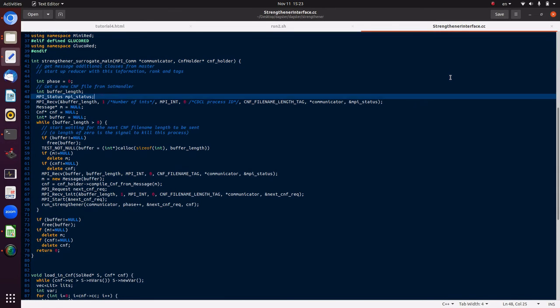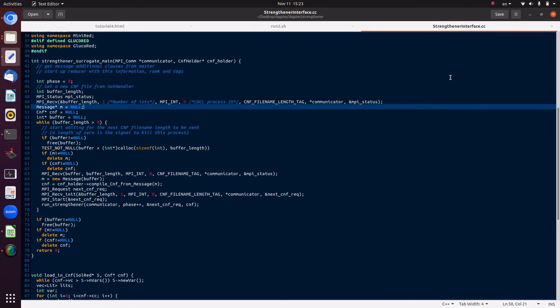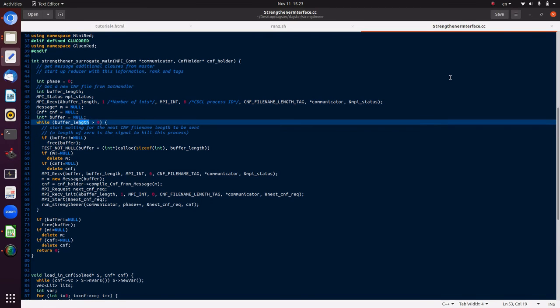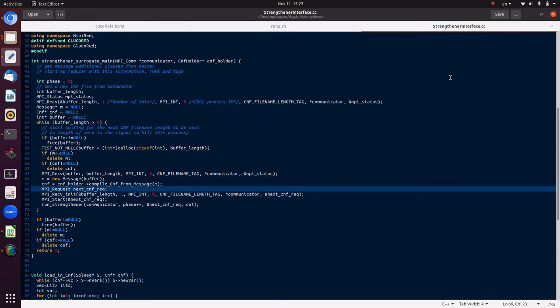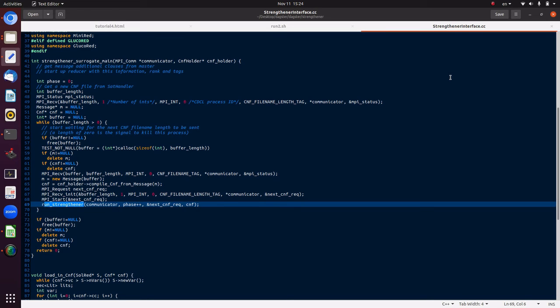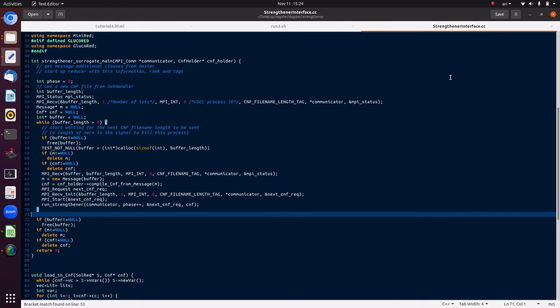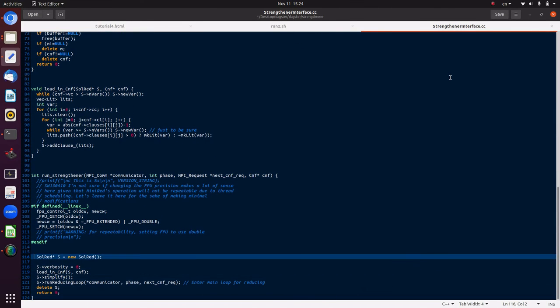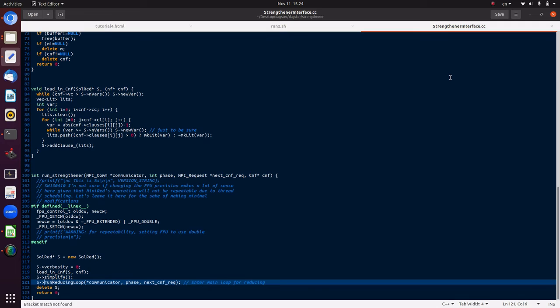The idea being that the MPI receives a buffer length that it then consequently loads a message into, and then while it receives a buffer length of greater than 0, where 0 is kind of an exit trigger, what it does is it loads in the message and then runs strengthener. Loads in the message, loads the CNF. And then run strengthener basically boots up this Solred process, which is part of this system, and then kicks off the run reducing loop.